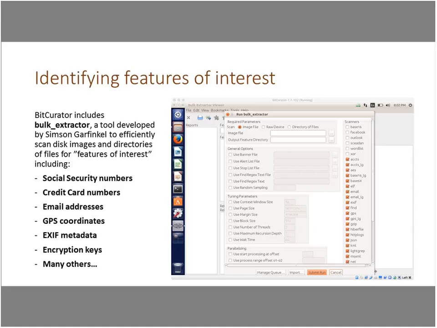There's a command line version of this tool. There's also a front end, and many of these scanners. There are a lot of different scanners here. I'm not going to go into them all, but some of these features of interest are things like social security numbers, credit card numbers, email addresses, GPS coordinates, encryption keys, and lots of others. When we first began talking to collecting institutions about this, these were common areas of concern for them, particularly things like social security numbers and driver's license numbers that for certain collections they had a mandate to identify and protect.